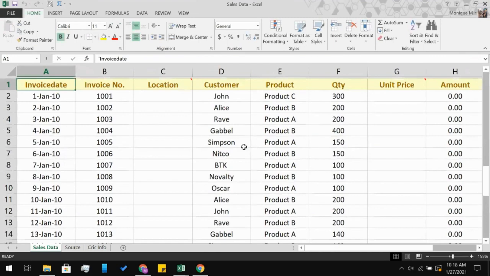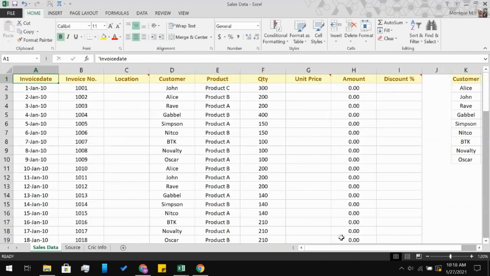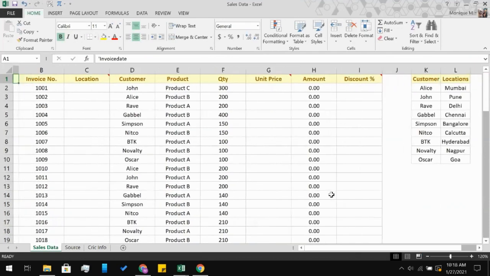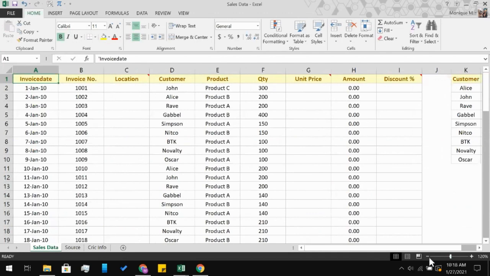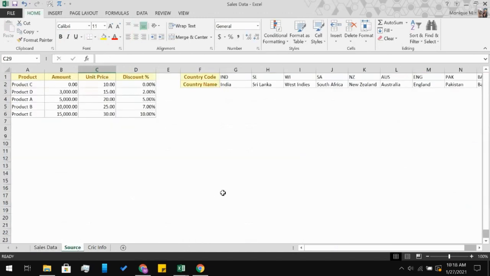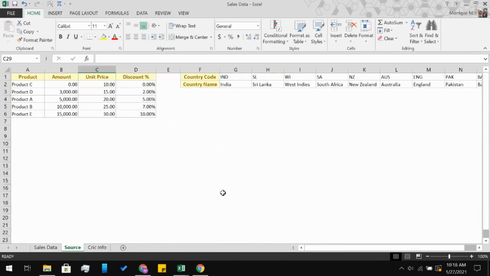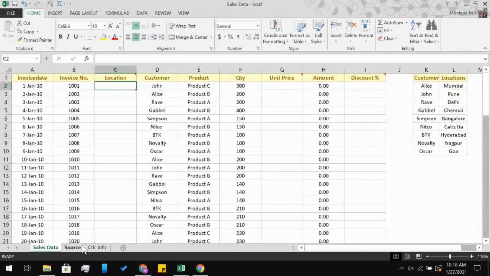Over here, I have the data like invoice date, invoice number, and location is blank. Let's talk about first the customer, the product, the quantity, and the unit price. The unit price is in the next sheet. So what I need to do is find out the unit price. How can I find out the unit price from the next sheet?